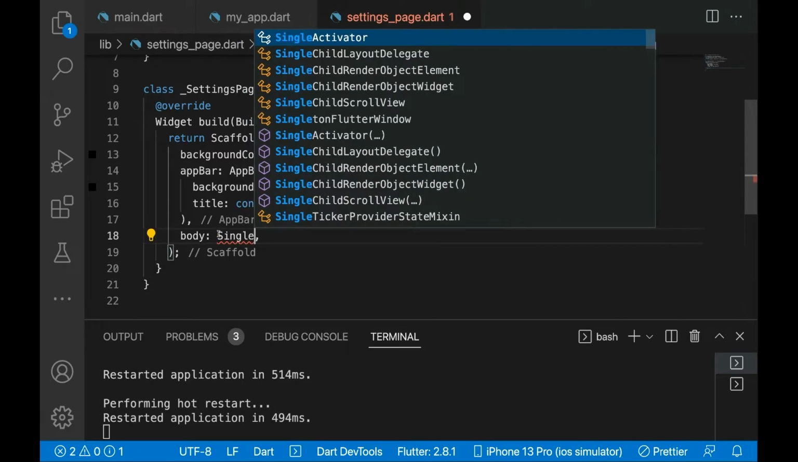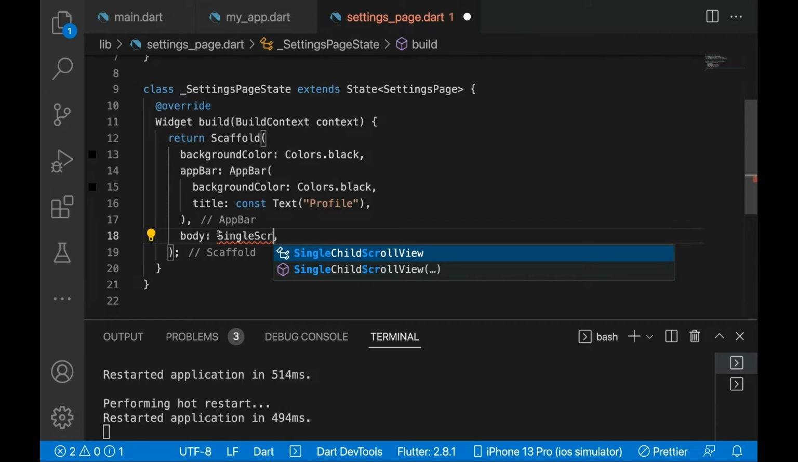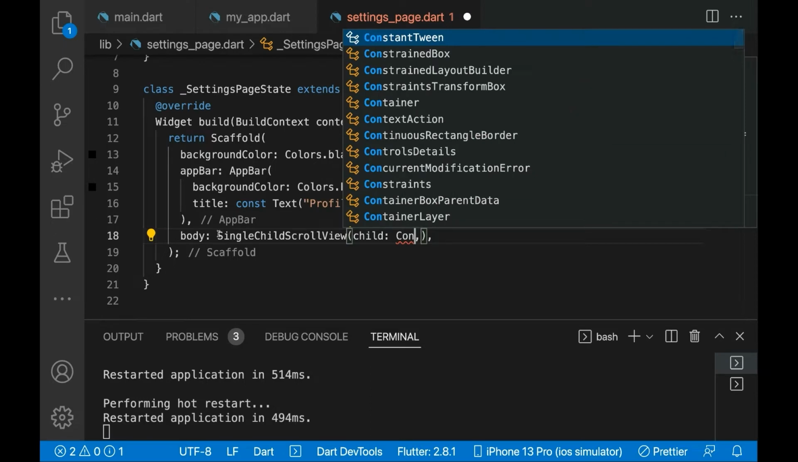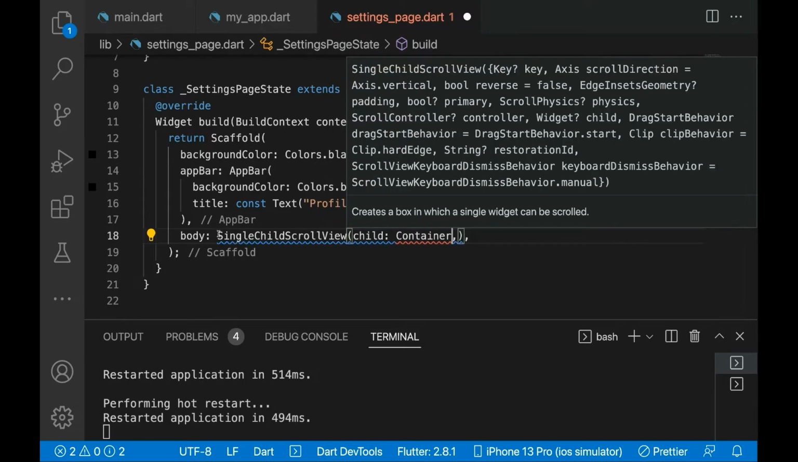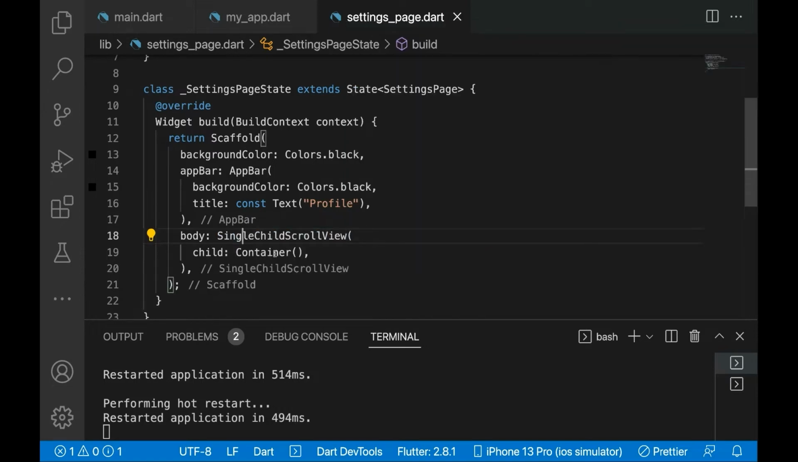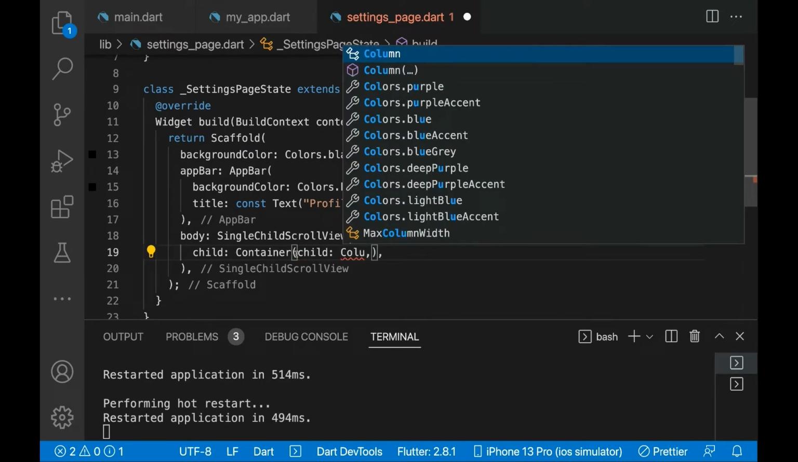So let's just first go on by, instead of this container, let me have a single scroll, and that's the parent one. Then it can take only one child. Let me just make the child a container for now. I'm making it a container because I want to be able to give some spacing around it. And then the child of this container will now be a column.